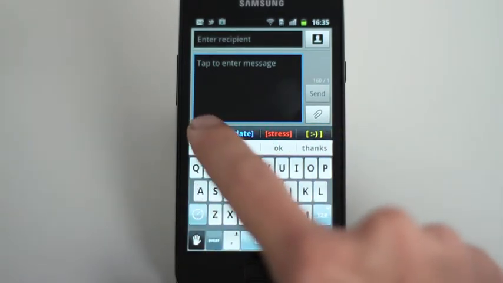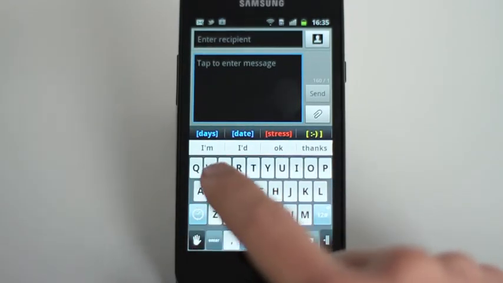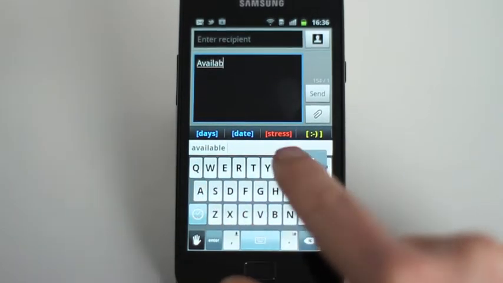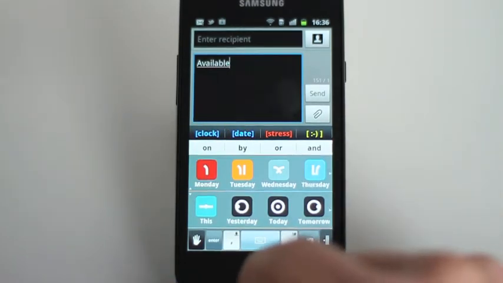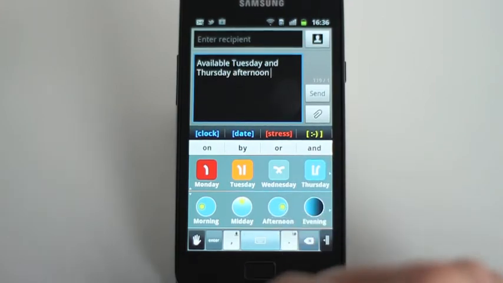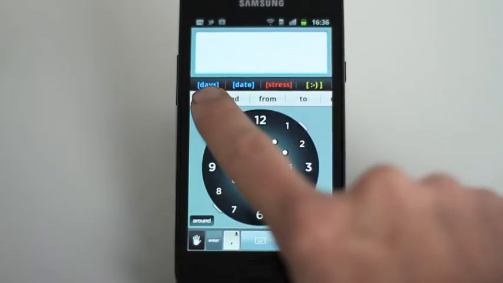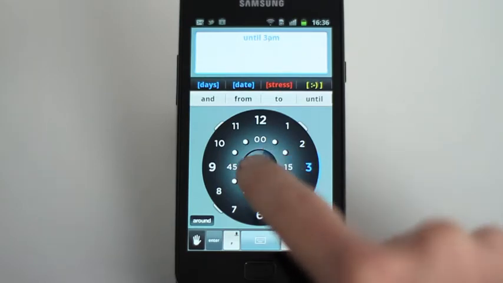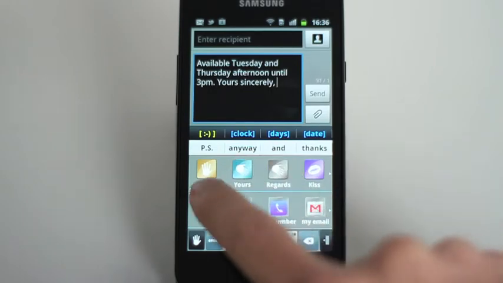Then we've also got up here days, and so that obviously combines well with the clock. If you want to say anything to do with time that goes beyond the clock, so say I'm available, I might just go days. I'm available Tuesday and Thursday afternoon, and again I could then go to clock, and then I can just choose until 3 p.m. And again, then I might easily say, yours sincerely, Ed McCloof.